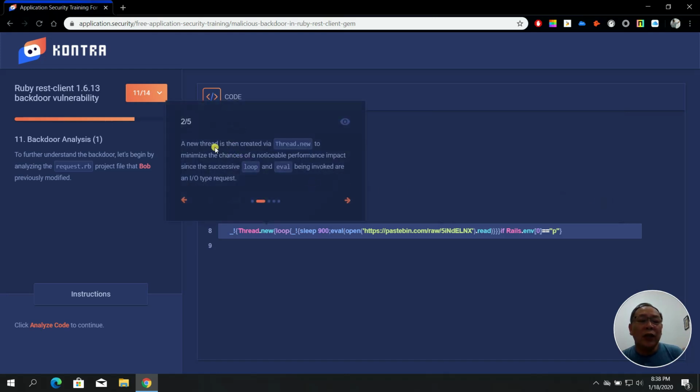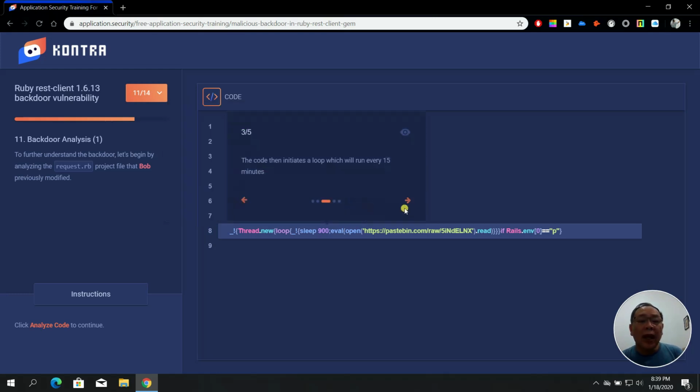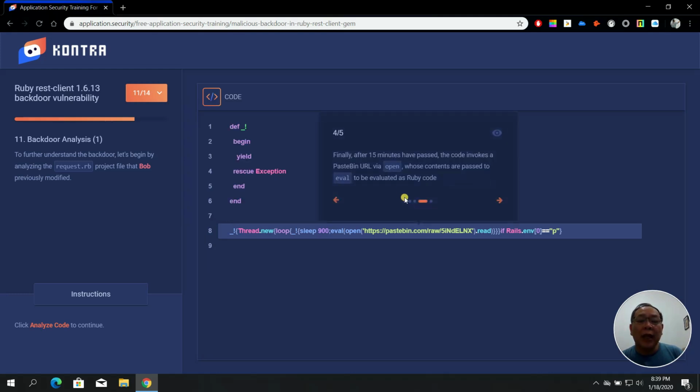And then a new thread is created via Thread.new, and as you can see here, there is no noticeable performance impact since the successive loop and eval being invoked are I/O, input output type requests. And the code then initiates the loop, which will run every 15 minutes. And finally, after 15 minutes have passed, the code invokes a Pastebin URL via open, where contents are passed to the eval to be evaluated.